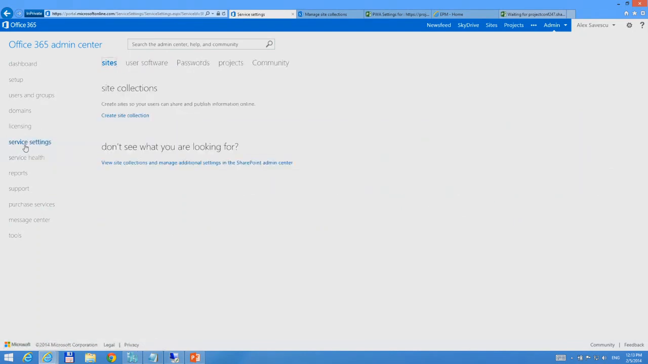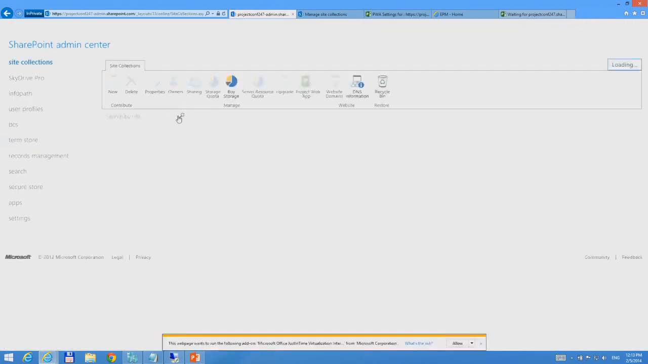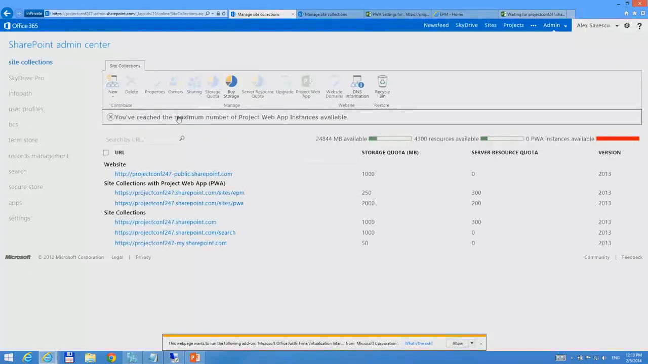This is an interesting one, the service settings. And this is the site collections, more going towards SharePoint. The site collections in my tenancy, I can go and create one, or if I click on projects, that should show site collections that have project. So if I go there, then what I see is the simplified version of Central Admin. So you have on the left different types of things you can manage: SkyDrive Pro, InfoPath, user profile.